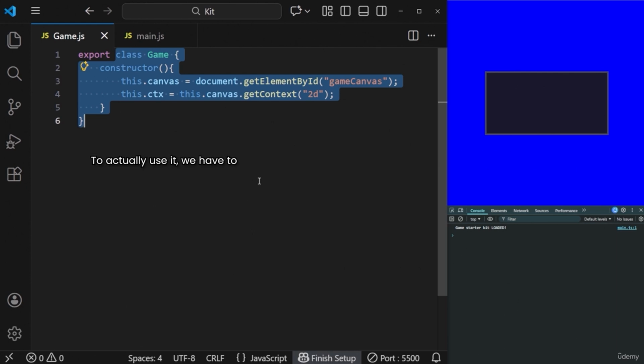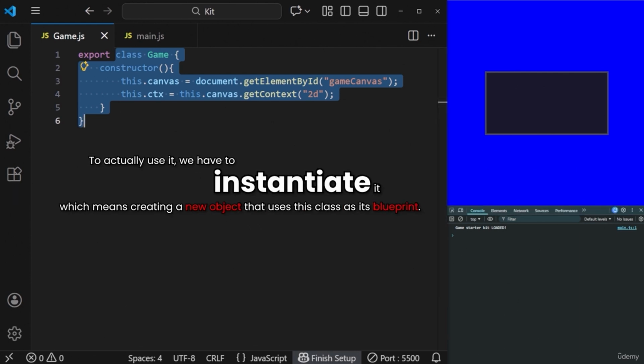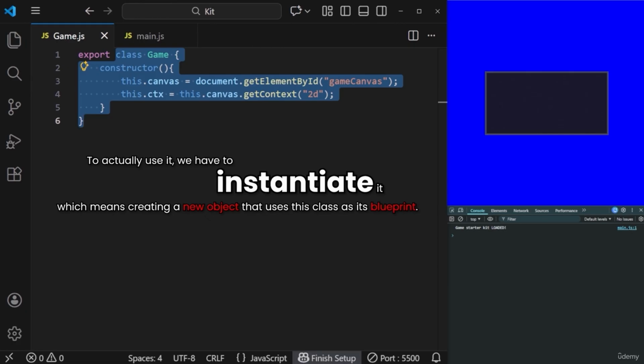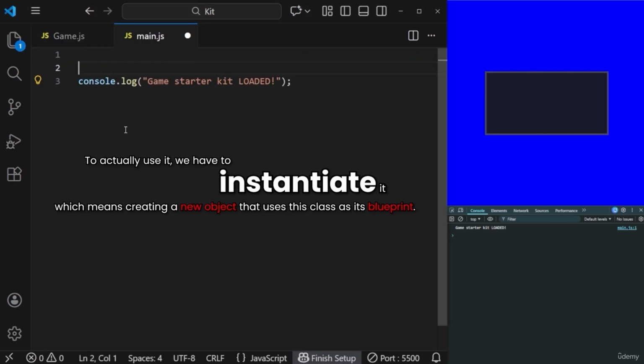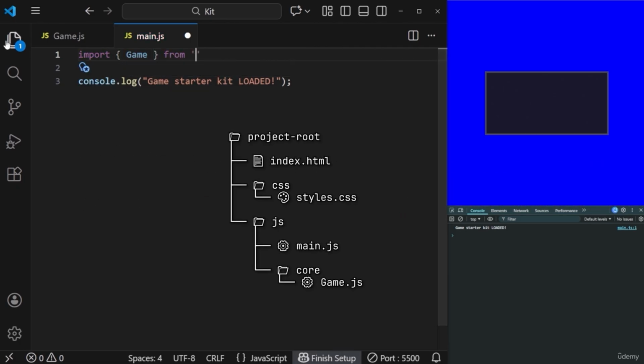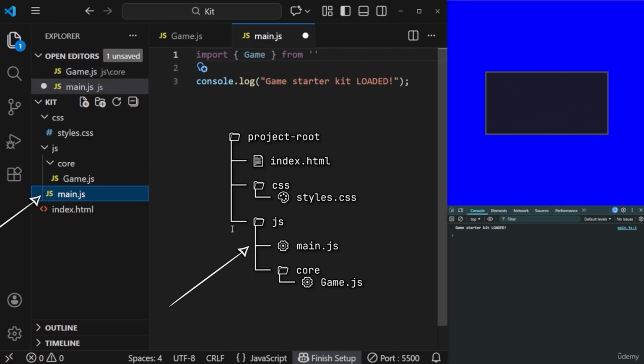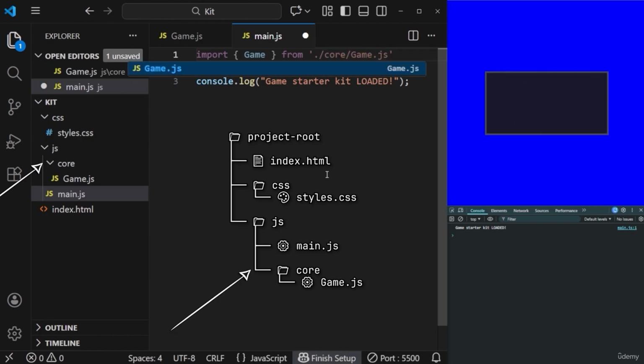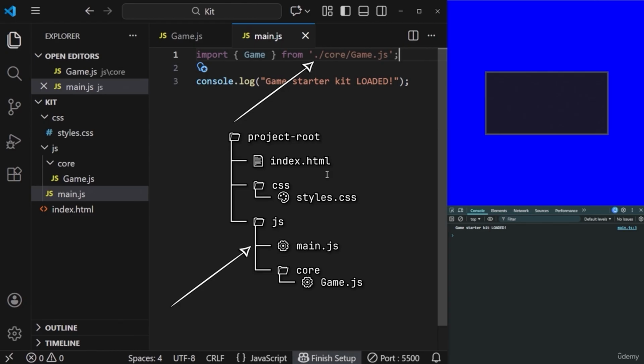To actually use it, we have to instantiate it, which means creating a new object that uses this class as its blueprint. I go to main.js and import the Game class from that file. If I look at my folder structure, main.js is here, and the game.js file we want to import is inside the js/core folders. So my import statement will be import Game from './core/game.js'. I start the path with ./ because it indicates a relative path from the current file's location, telling JavaScript to look in the current directory.